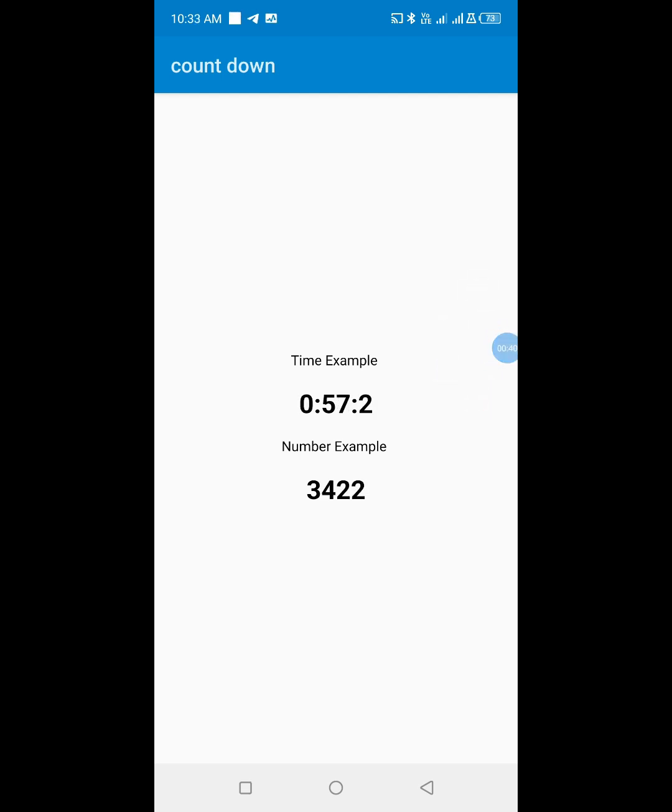From the video, like I said, we can see two examples, either a time countdown or a number countdown. So you can use it to count down from 100 to 0, or you can count down from hours to seconds. So let's do this in Sketchware.